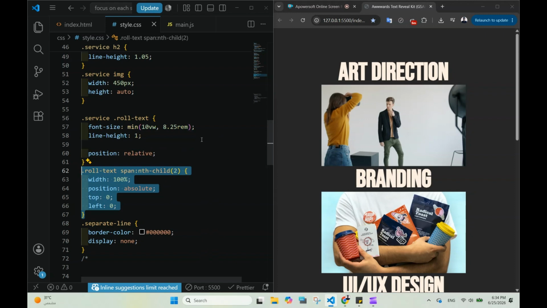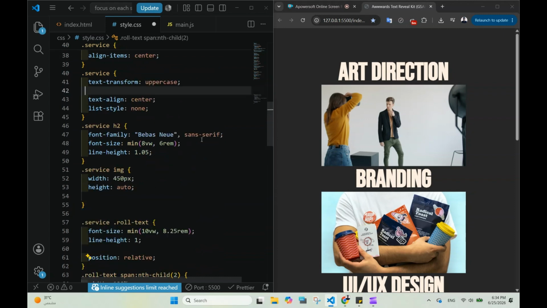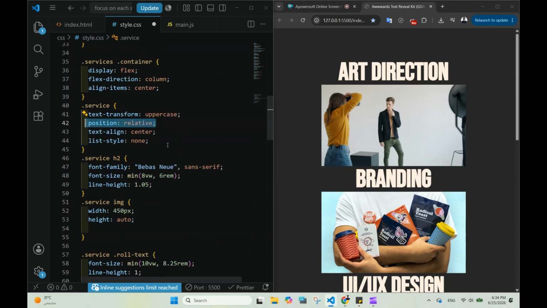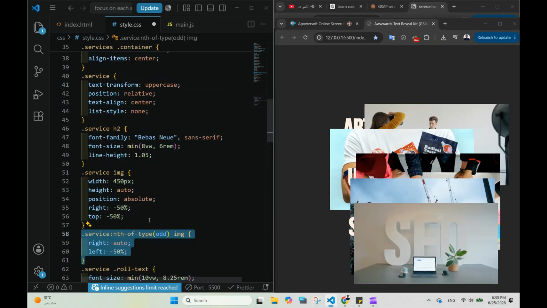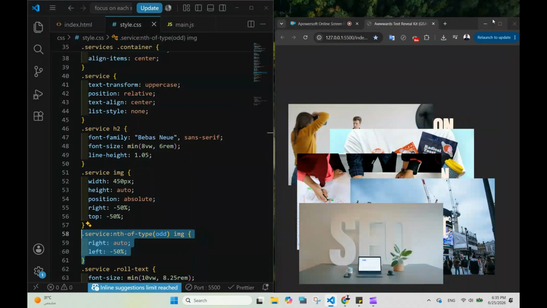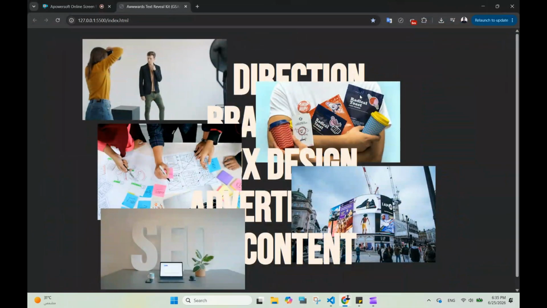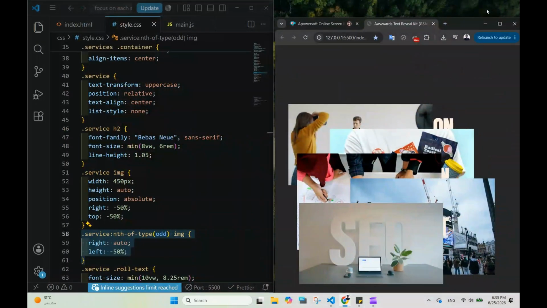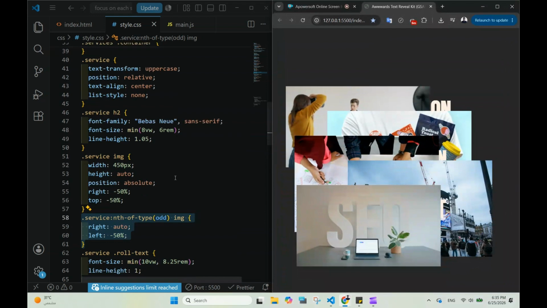Now, first we will position our image absolutely because the image needs to sit behind and beside the text. So let's add position relative first to service, and on the image position absolute, and for alternating services we set it on the left. This makes our image alternate sides, one on the right, the next one on the left, instead of every image sitting on the same side.